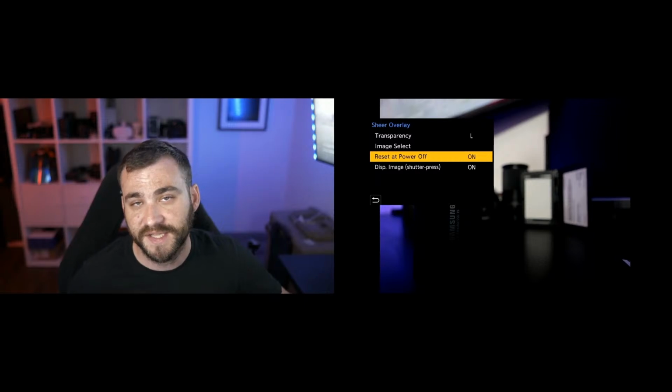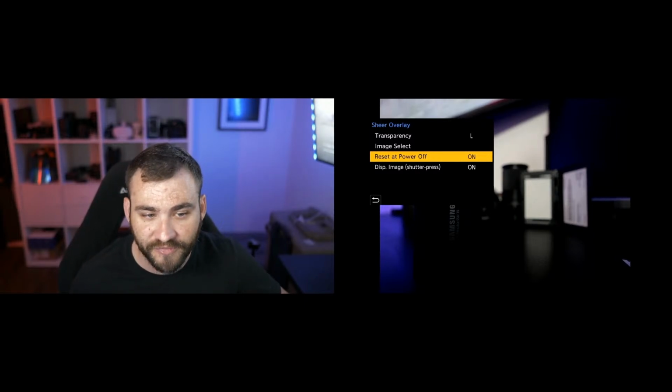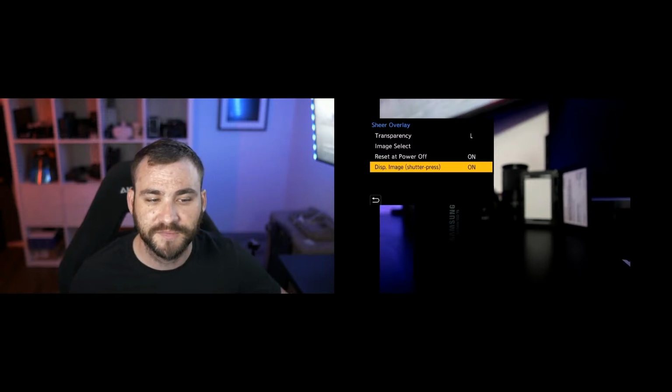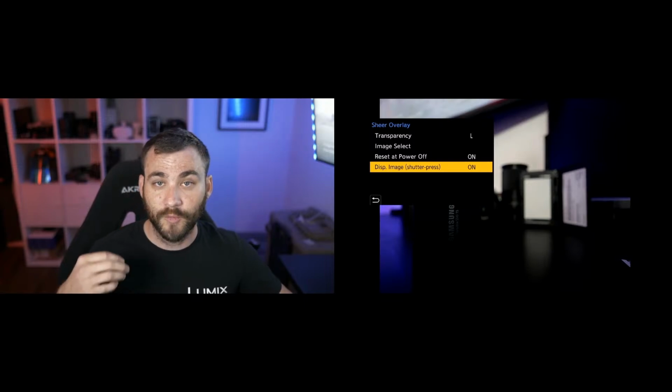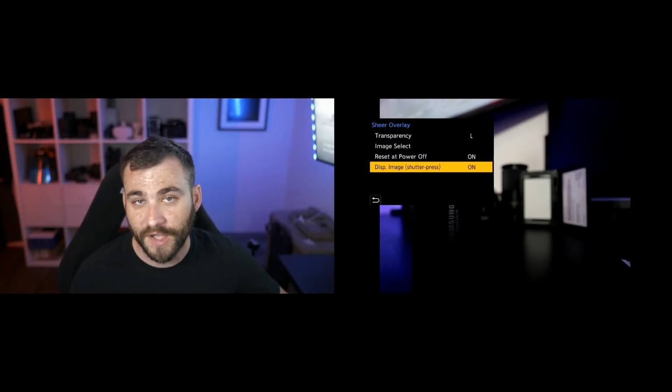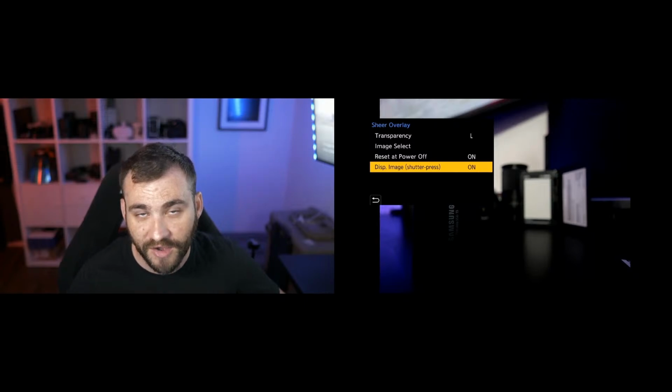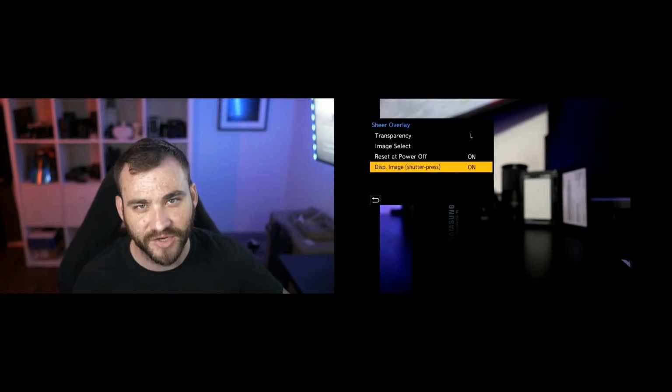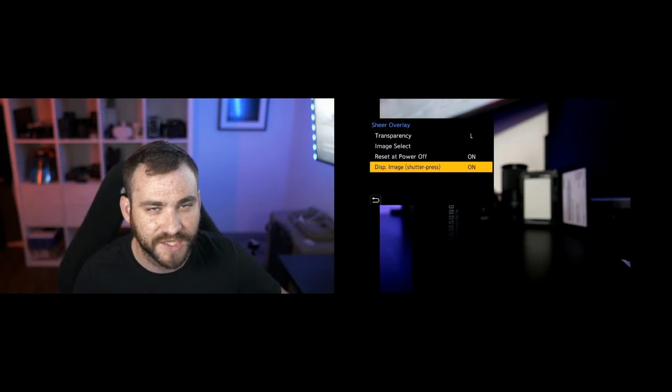You have the ability to set this so that when you power cycle the camera, the Shear Overlay turns off. And then you also have the displayed image when you shutter press. So what this means is it will preview where that Shear Overlay is while you don't have the shutter pressed. And then once you have pressed the shutter, you have the choice to either have it turn Shear Overlay off or leave it on. I typically leave it on because that's just usually how I'm working with this.